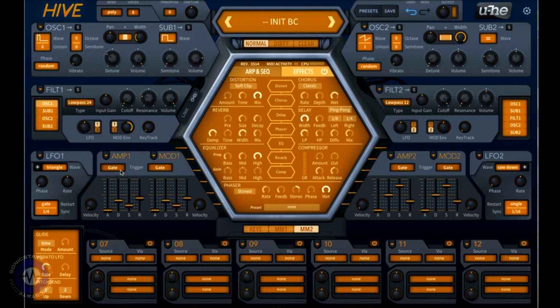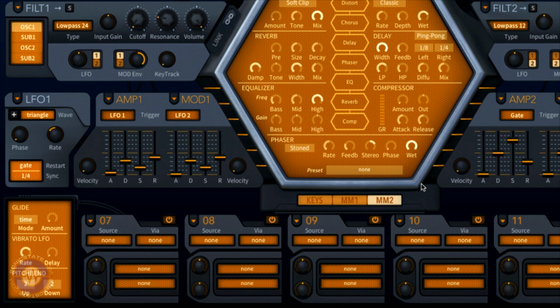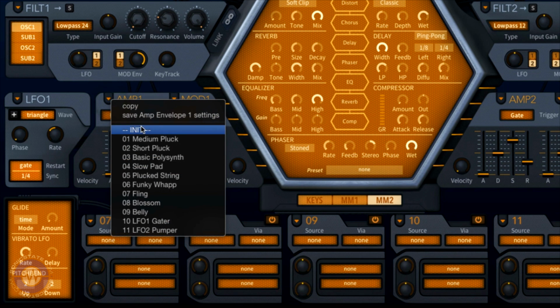And it's also worth mentioning, I think, that you can set either of the envelopes to be triggered by the LFOs. So I'll show you what that sounds like if we set them up like this. So there's all sorts of rhythmic effects you'll be able to achieve with that. So I'm pleased to say that UHE have done a great job with the mod matrix in Hive.